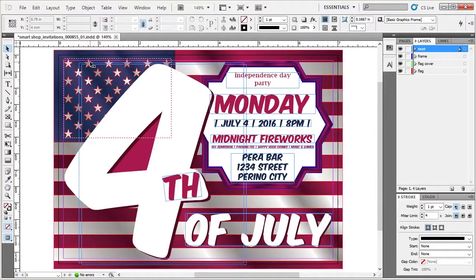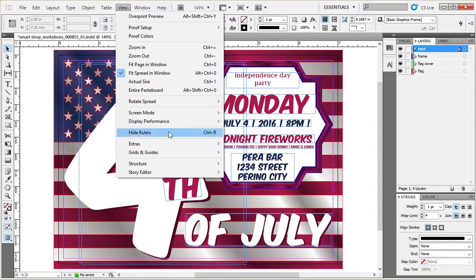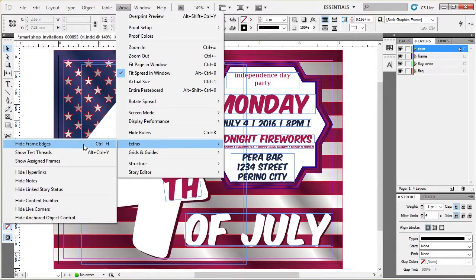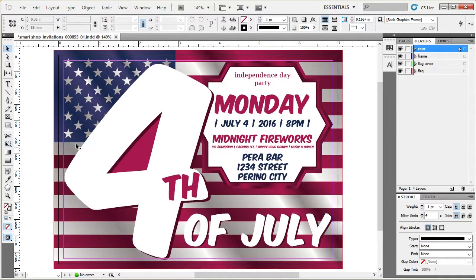Oh yeah, one more thing. If you see these funky little outlines on your template, that's because the frame edges have been activated. So you can go to hide frame edges, and you can see the template without the frame edges active.